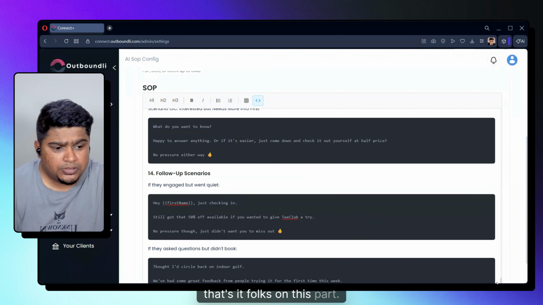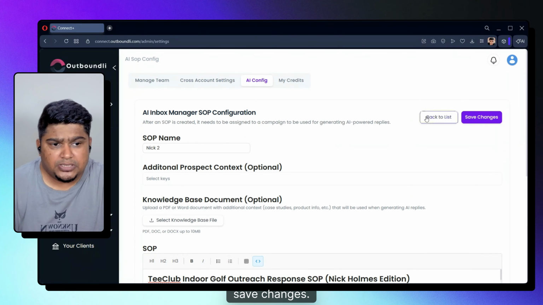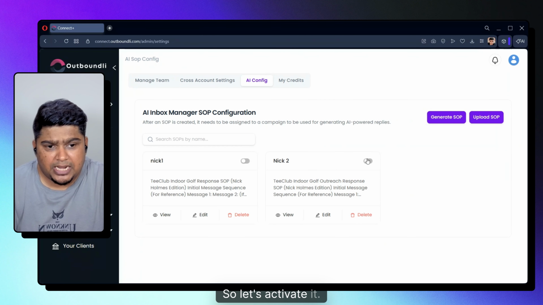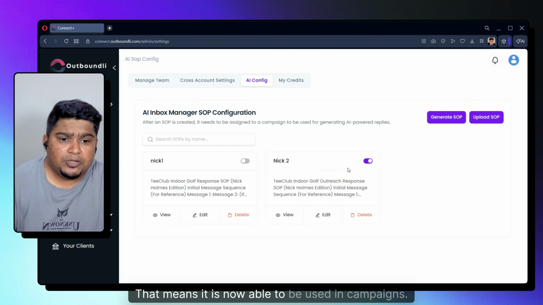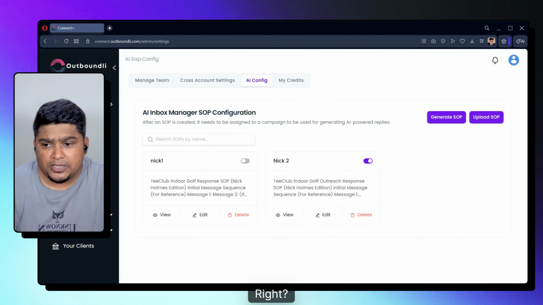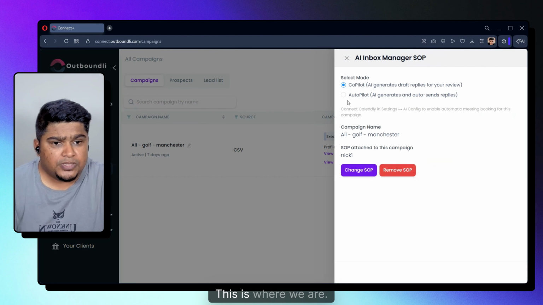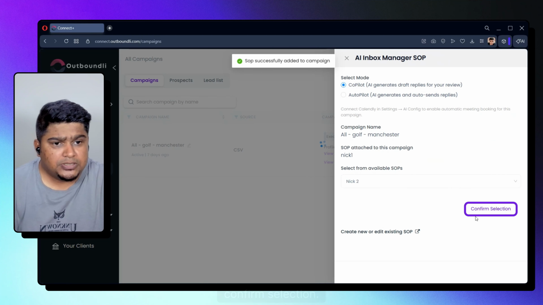That's it, folks, on this part. Once you're happy with it, you can just save changes, and once you're done, the campaign SOP is ready. So let's activate it. So we have activated it. That means it is now able to be used in campaigns, right? And let's add it to our campaign. This is where we are, and let's change the SOP to this one, next to confirm selection.